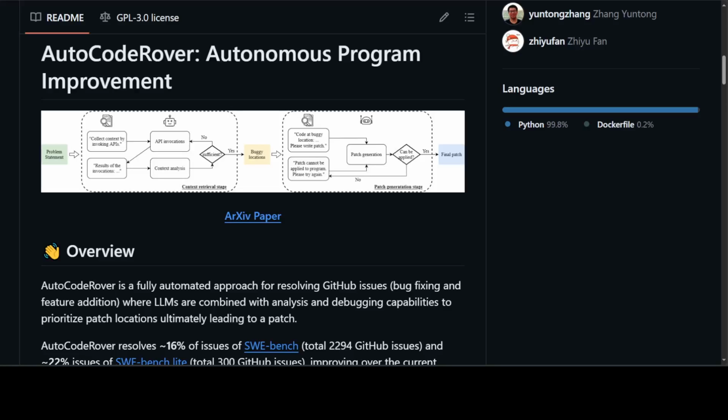Another day, another software engineer powered by AI. This time, it is called AutoCodeRover. And it is doing a similar thing to what we saw in earlier AI-based software engineers, such as SWE Agent, Devin, and a few others which I have covered on the channel. So this AutoCodeRover is taking up GitHub issues and producing solutions as patches. That is all it is doing at a very high level.